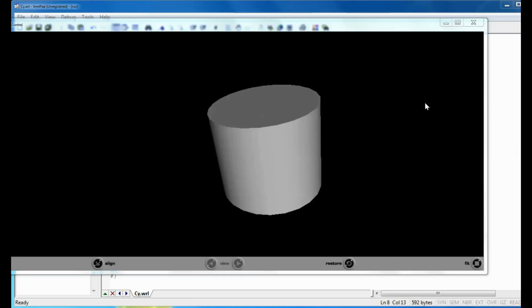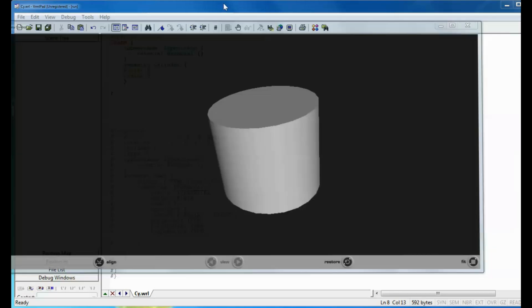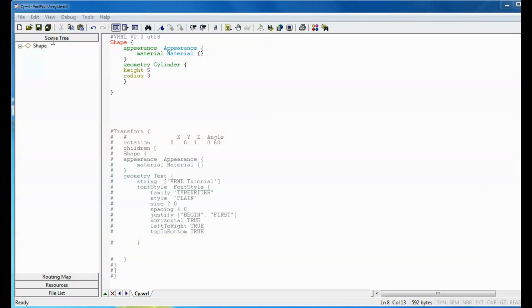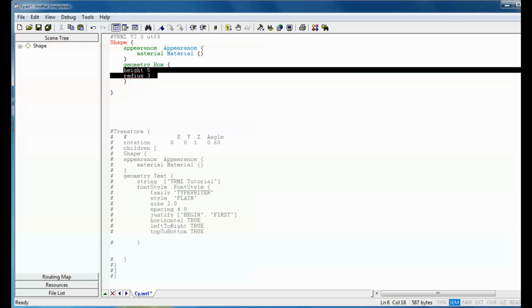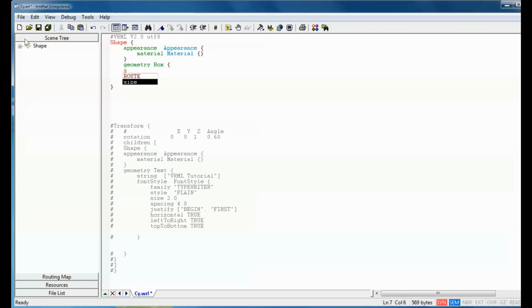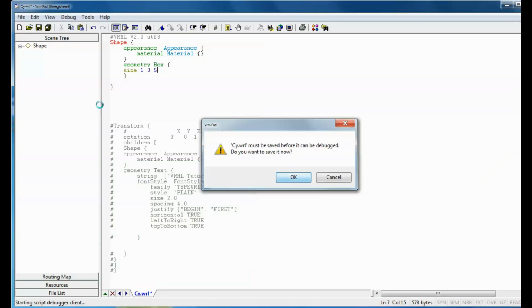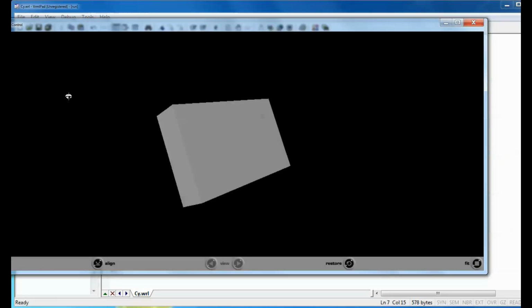Okay, now if you want to make a box, it's the same thing. Instead of using geometry cylinder, now you have to use box. Okay, enter, and then for the box, not height and radius but the size. So we have size, enter, let's say 1 3 5. Okay, and then debug and run the program. Immediately you will see your box there.